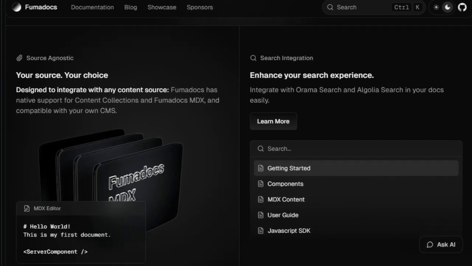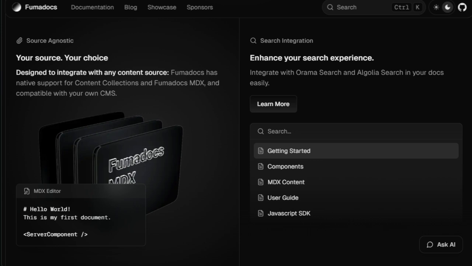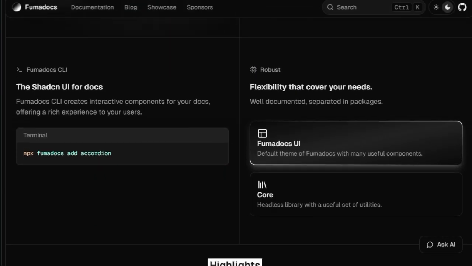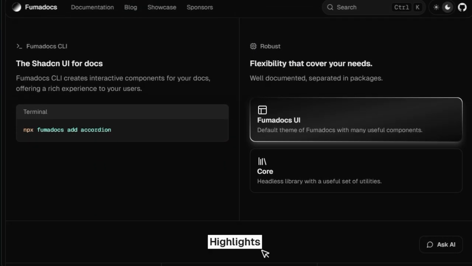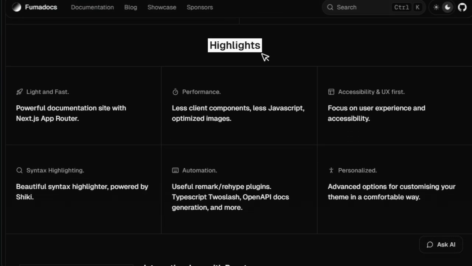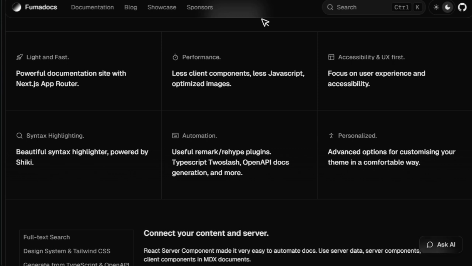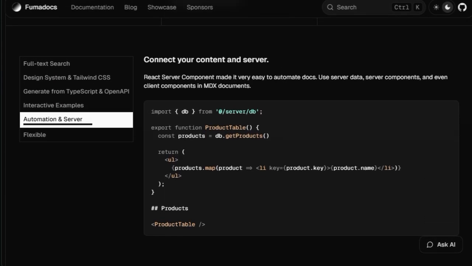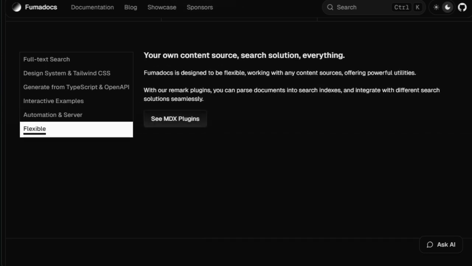It also offers search integration with Arama and Algolia Search. The framework is also designed for performance, with less client components, less JavaScript, and optimized images. It prioritizes accessibility and user experience, and it also includes a beautiful syntax highlighter powered by Shiki. For further customization, Fumadocs offers a CLI that creates interactive components for your docs. Additionally, it has a headless library with a set of utilities and a default theme with many useful components.